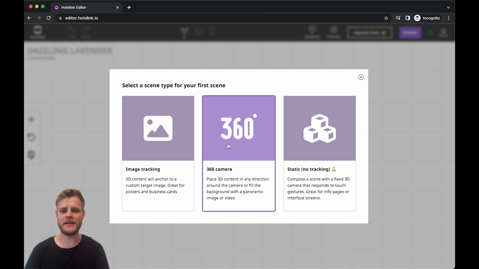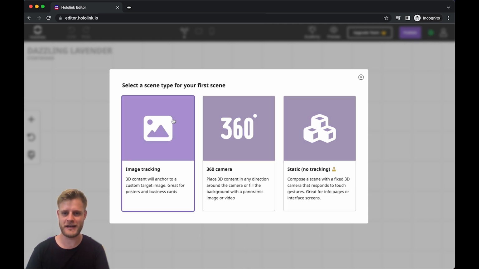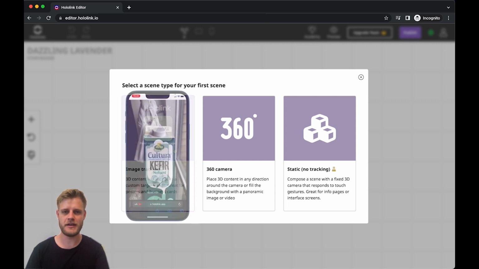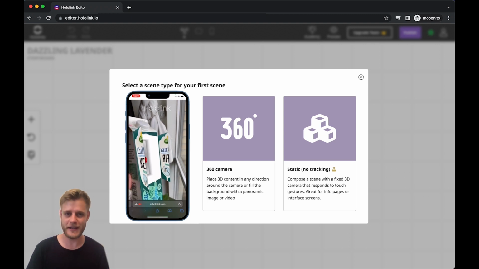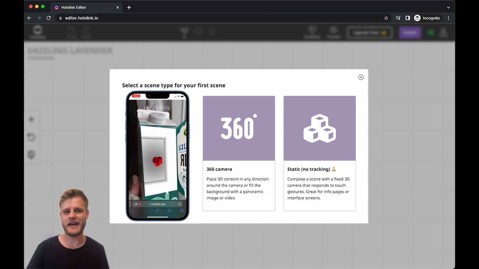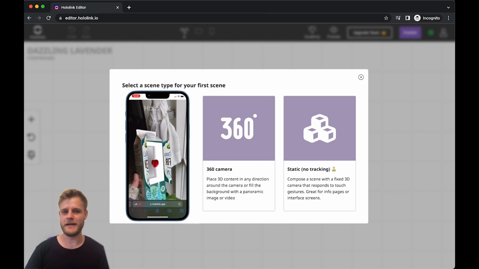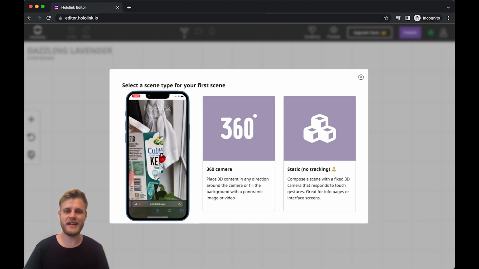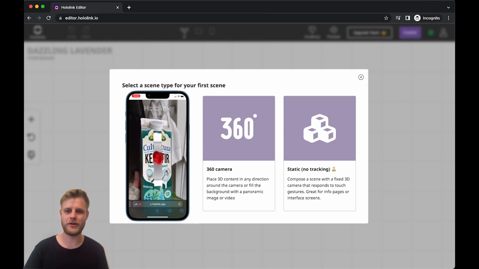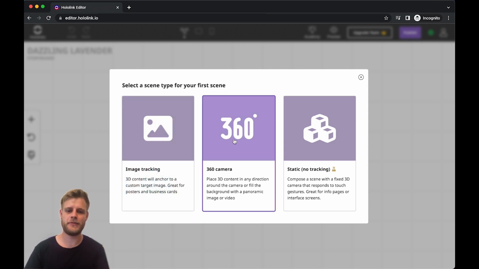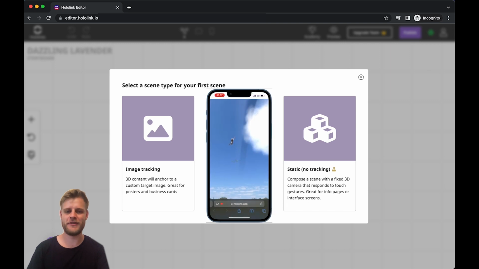And then the first thing you're going to see is what we call the Storyboard, and here we populate that with scenes. As you can see, we have three different kinds of scenes. We have image tracking, where the AR content is going to be anchored to a physical image, like a billboard, a flyer, a business card, a book, magazine, really anything that's 2D and printed, you can add augmented reality to with Hololink.